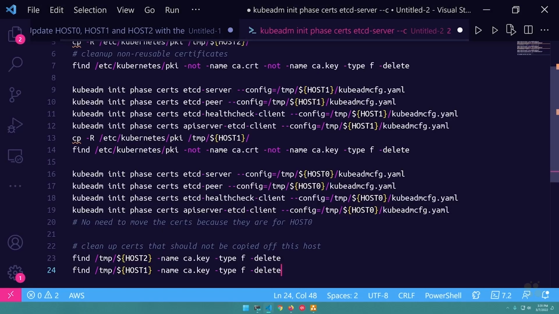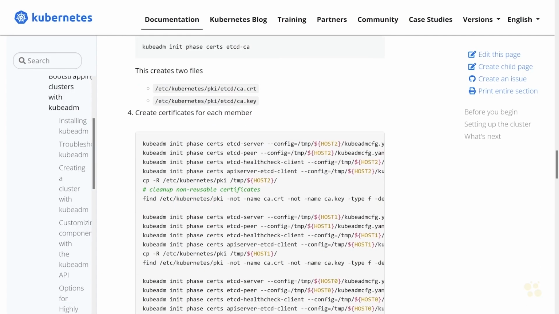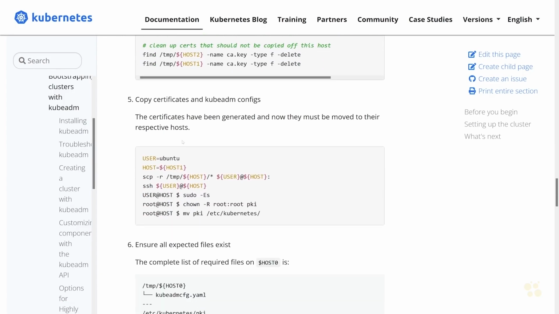All right, so now that we've run that script and generated all of those files under the appropriate temp directories, we can now copy them over to each of the nodes and then move them to the correct file system location. And then we'll go ahead and actually set up etcd itself, and we'll do that in the next video.